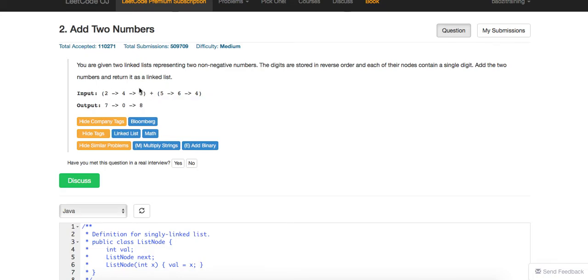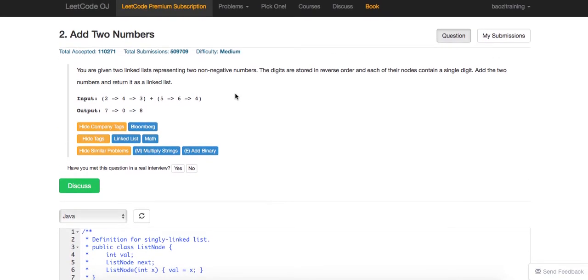And then 4 plus 6 equals 10, so you need to carry 1. Now your carry is 1, so 3 plus 4 plus 1 equals 8. This is a very typical two pointers problem: we use one pointer pointing to one list and the other pointer pointing to the other list, and don't forget you have to keep iterating when one pointer is null.